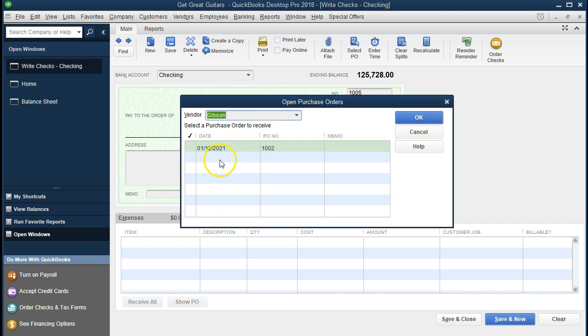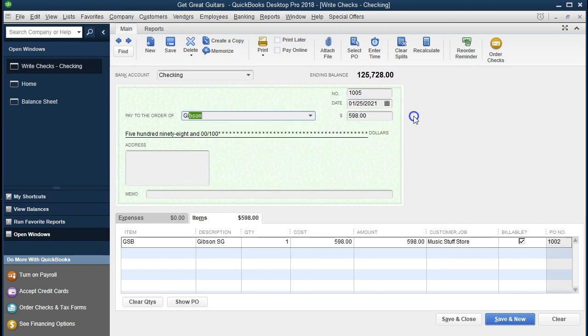It's going to populate the purchase order, and we believe that's the one, so we're going to check on that and say okay. Once we do that, then it populates the amount based on the purchase order that we had generated. That should match how much is owed from the bill. If it doesn't, then we're going to have to check that out and see what happened. Then we're going to go down, and we could have the memo.